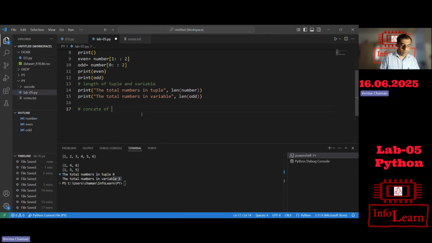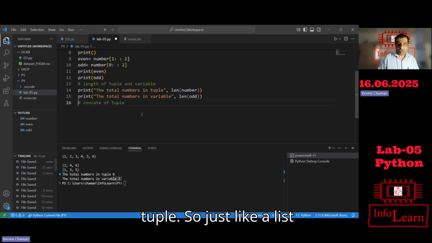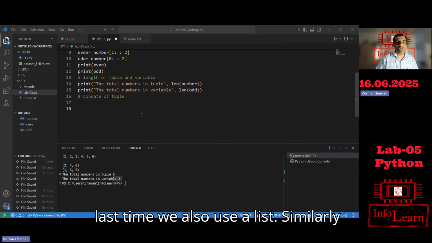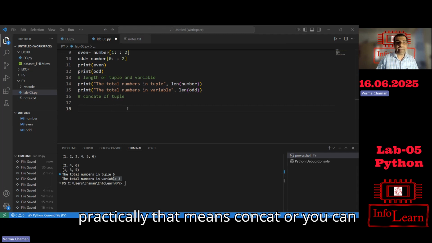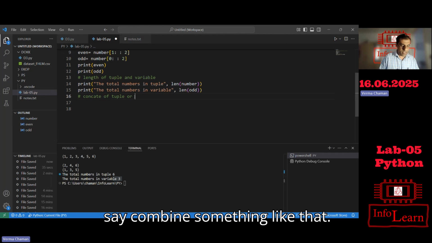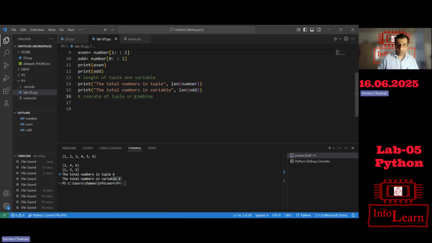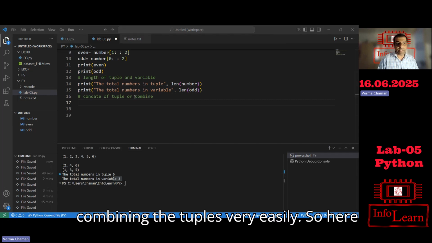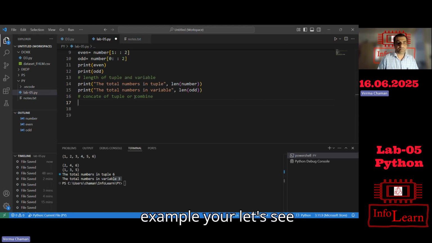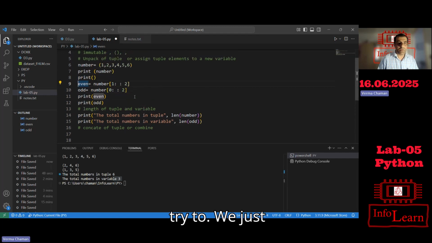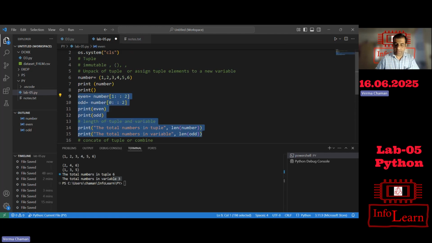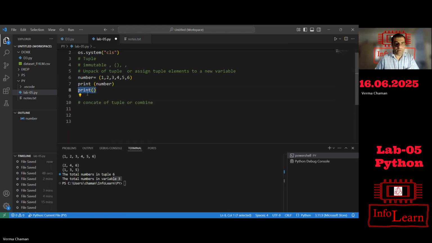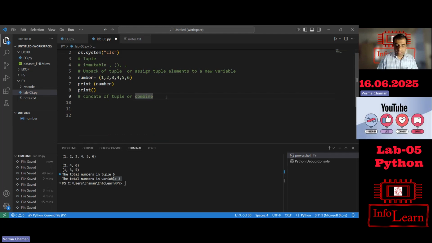Okay, so similarly you can use one more concat of tuple. So just like a list, last time we also used a list. Similarly, you can use a concat of the tuple. So practically that means concat, or you can say combine, something like that. Okay, combine the tuples, combining the tuples very easily. So here example, yeah, let's see, try to remove it, and keep it here. I think it is good.